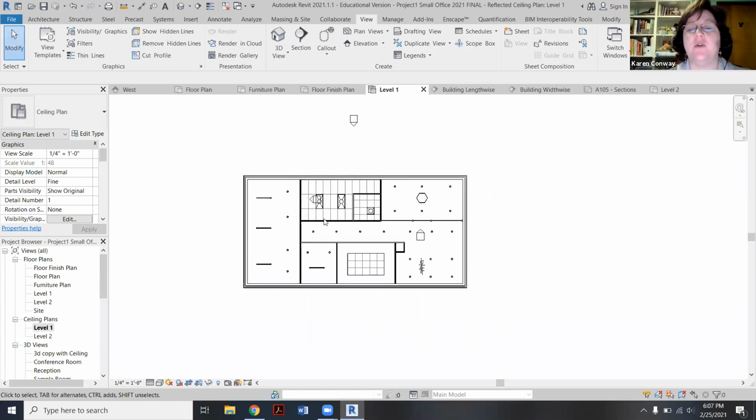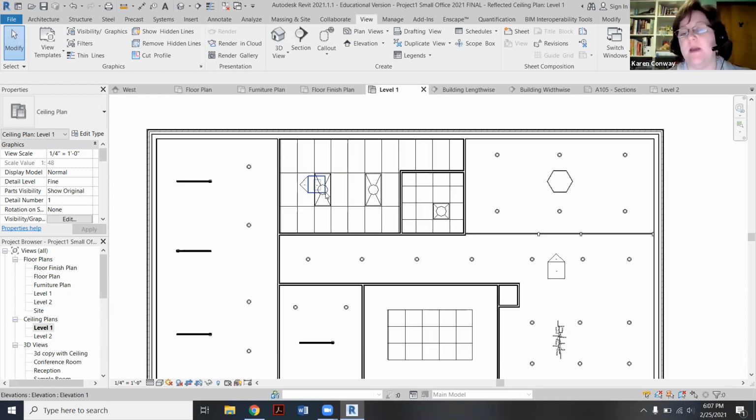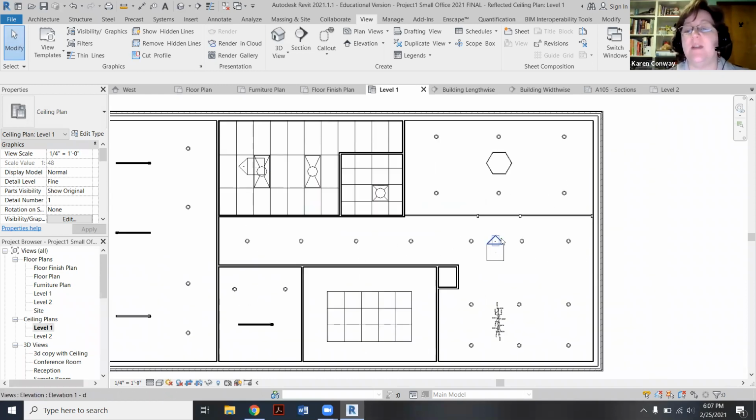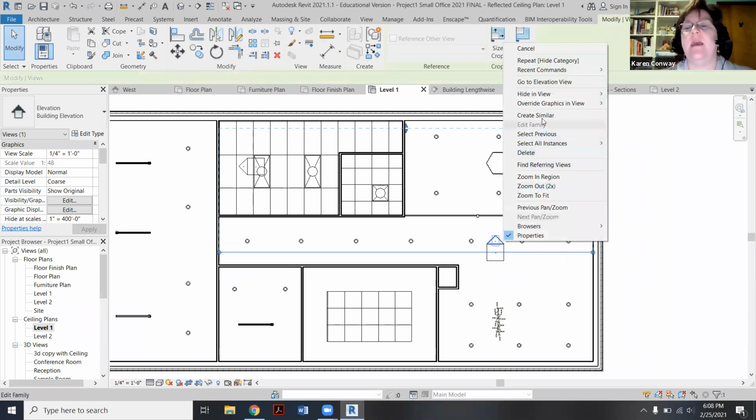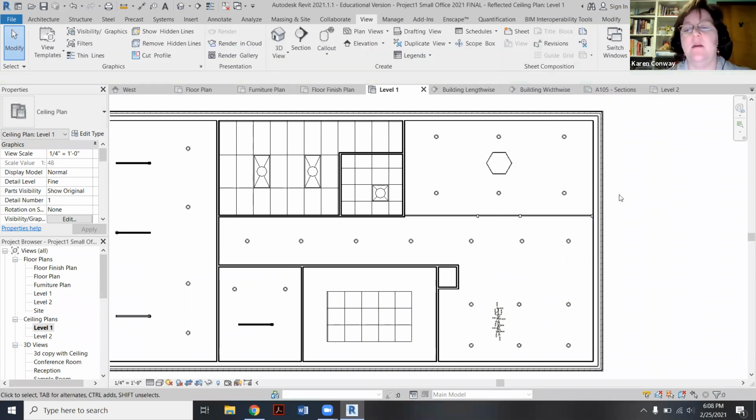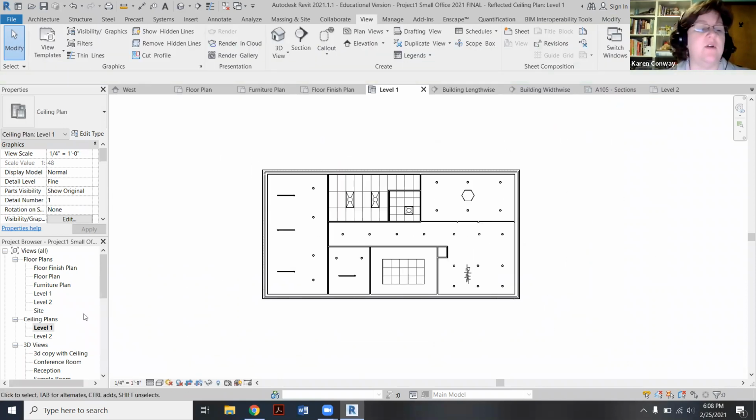So mine are already turned off here too. I did notice earlier in one of my videos, I forgot to turn these guys off. So your elevation tags should not be on your ceiling plan. So I'm going to collect that, say hide in view category, and now they're all turned off. So now those guys are all cleaned up.